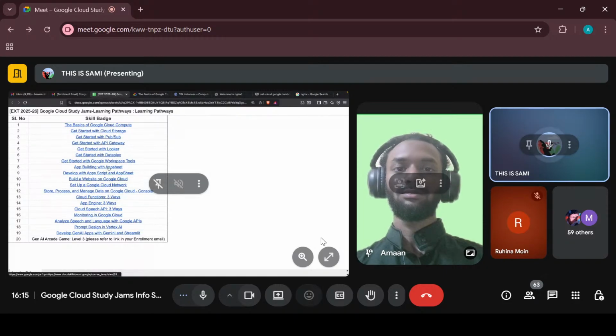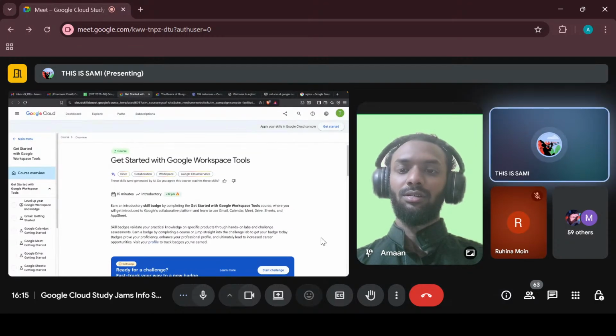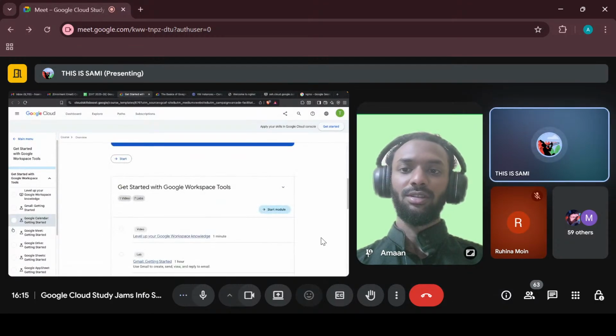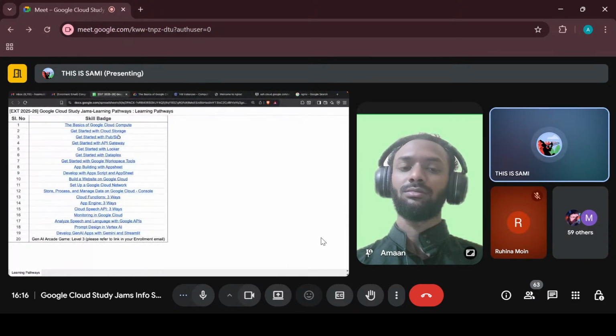Where was their workspace? This one. This one is very small, you can do it in 15 minutes. You can get this certification also. So it's pretty easy. Don't get demotivated. Try to do it till the end. Aman, back to you.